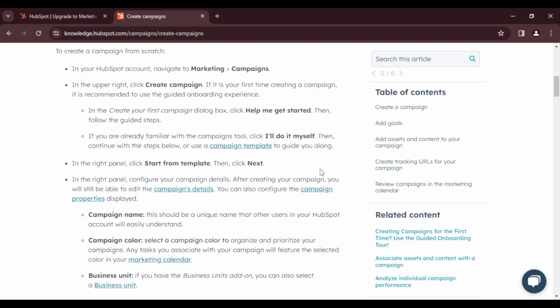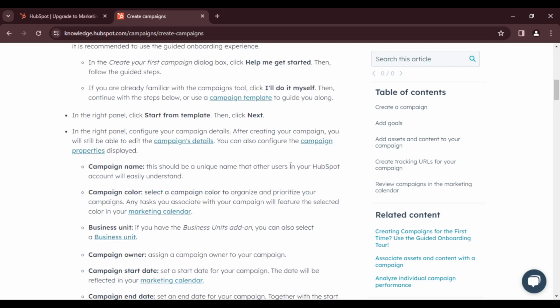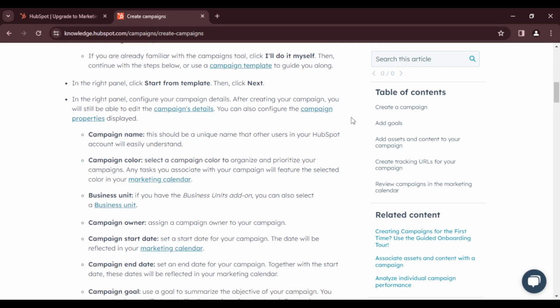All right, so in the right panel, you're going to see Start from template. Click on that, and once you click on that, go ahead and click Next. Now in the right panel, configure your campaign details, and after creating your campaign, you'll still be able to edit your campaign details, right? So you're going to find the campaign details after clicking on Next.